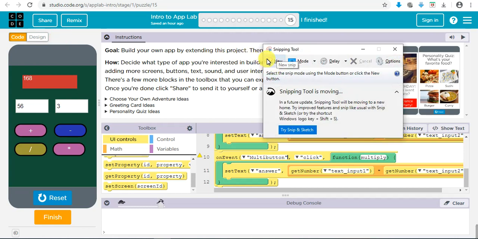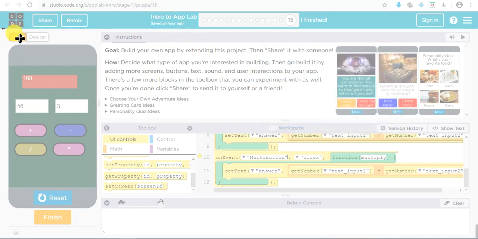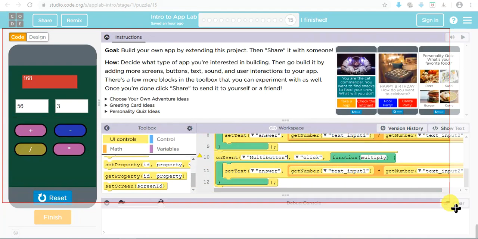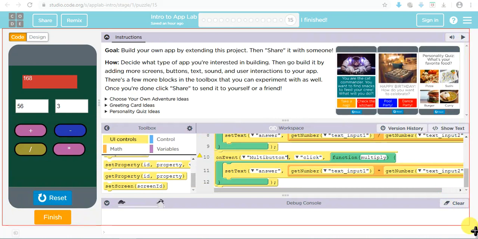Now you go over here and then you click on new. See that? New. Then it shows you this cross sign. Then what I want you to do is this. Snipe it from this side here. Just keep going. Don't release. Keep going until the end like this, and then release.